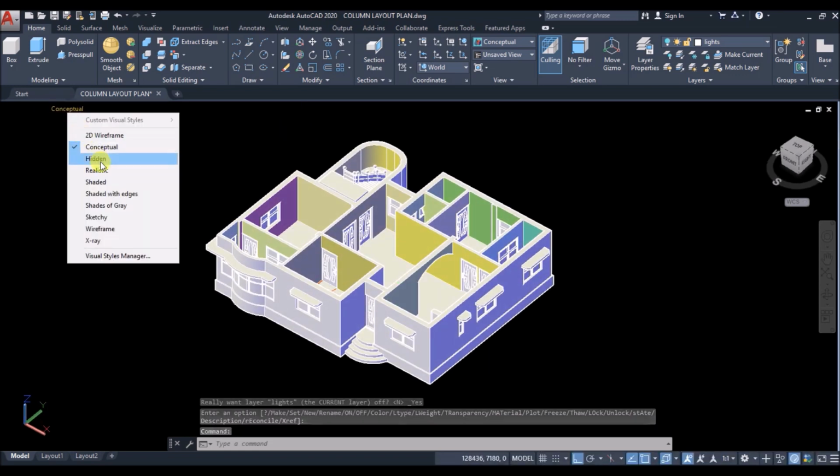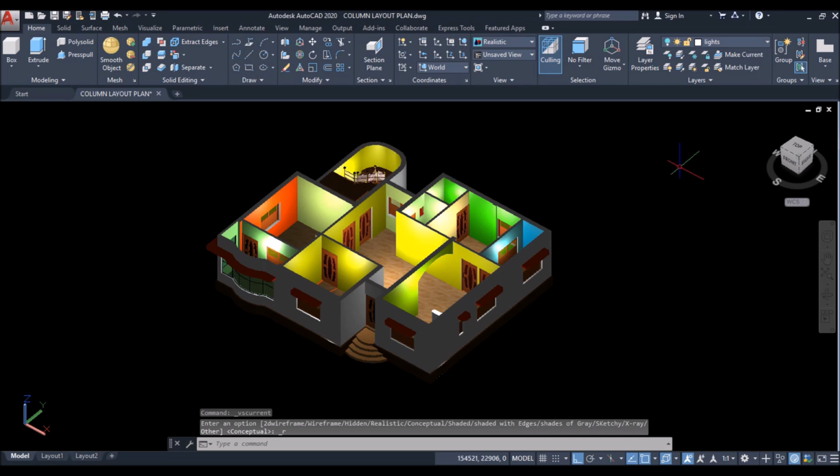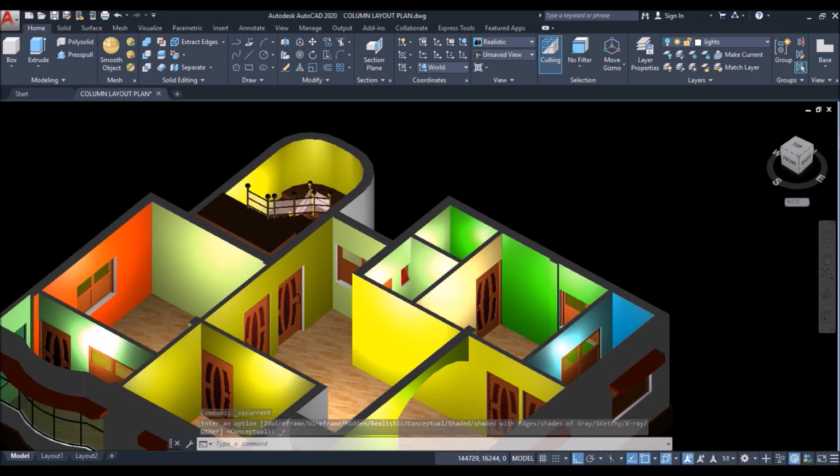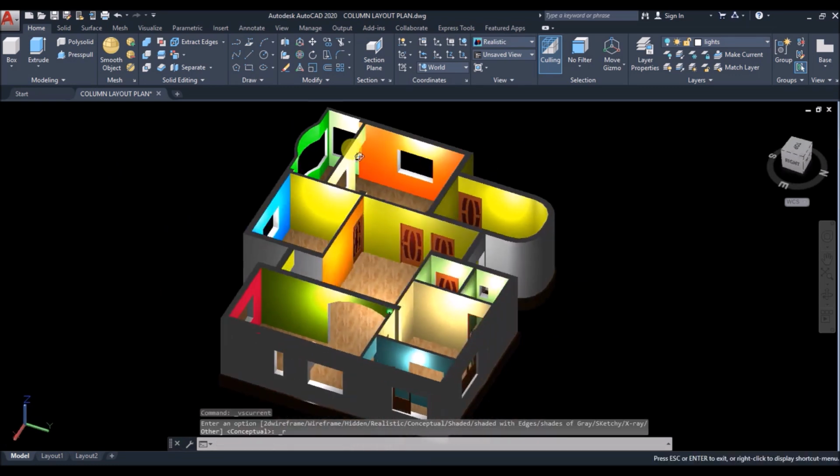And change the visual style to realistic. So this is how it looks. You can orbit the house and have a proper look.